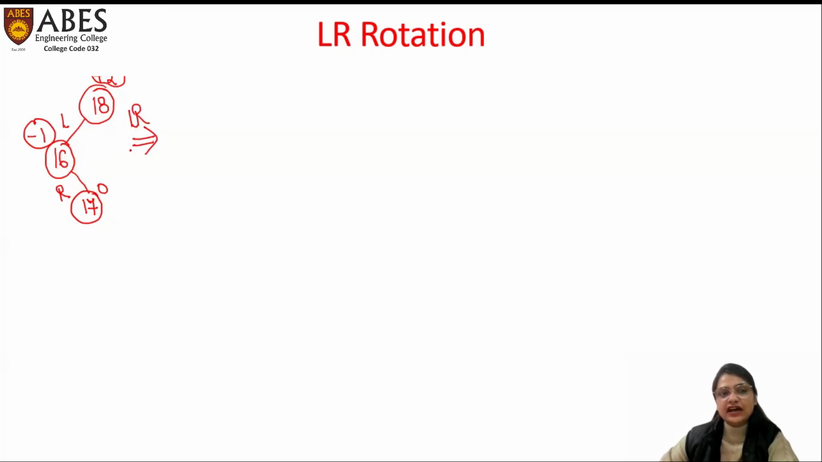In the case of LR rotation, as this part is heavy, which is at the right side, we have to perform the rotation in the opposite direction. That's why it will involve the left rotation. And here this part is left, so we have to perform the rotation in the opposite side, which is our right side. Which one do we perform first? We have to follow from bottom to top. So first of all, this type of rotation will be performed in the first step, and in the second step, we perform this rotation.